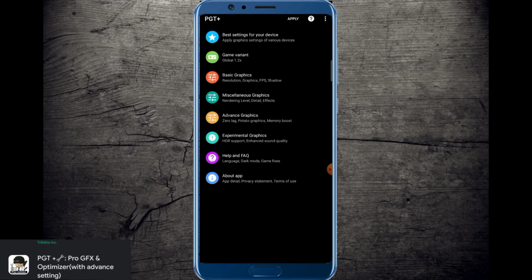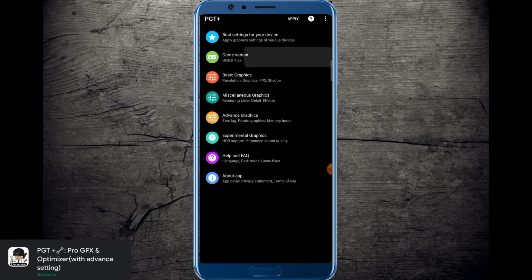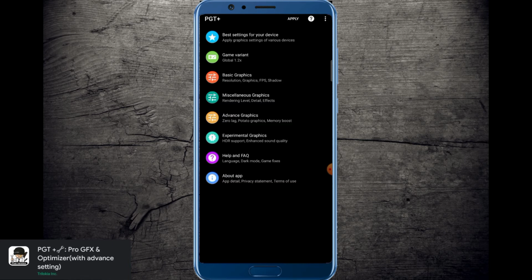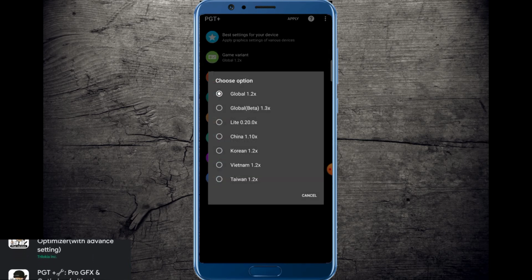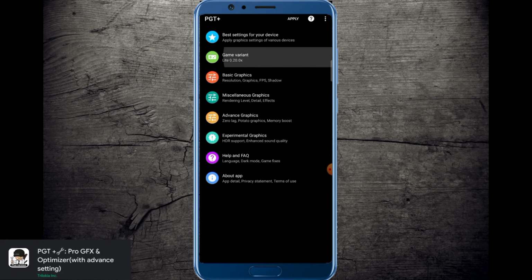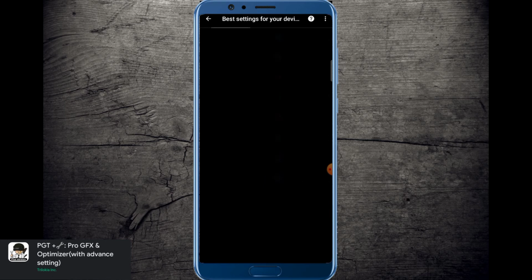Okay, let me go back again. Let me show you a couple of things, like what all has been done. They have updated for the global 1.2x version and a couple of other versions, other 1.3 for beta version as well. And if you are a light user, you can use the 0.20.0x for the light mode as well. So this is something for you guys, but if you don't know how to use this app, I will 100% recommend you to go for the best settings for your devices.